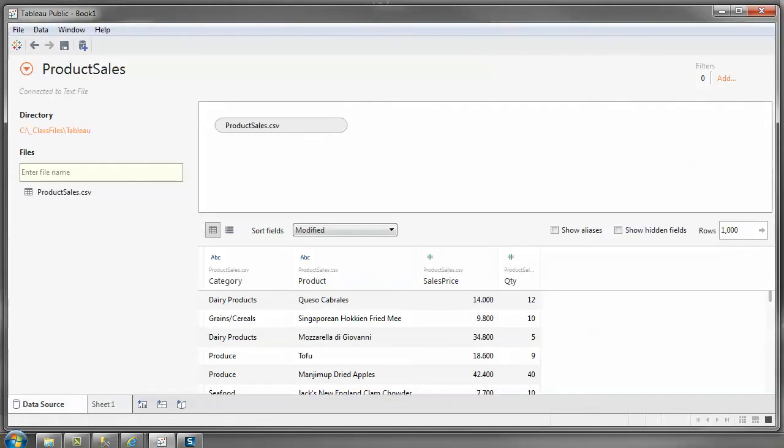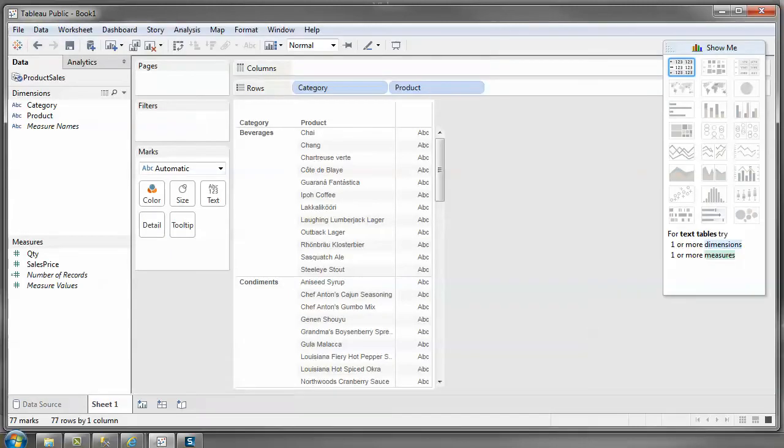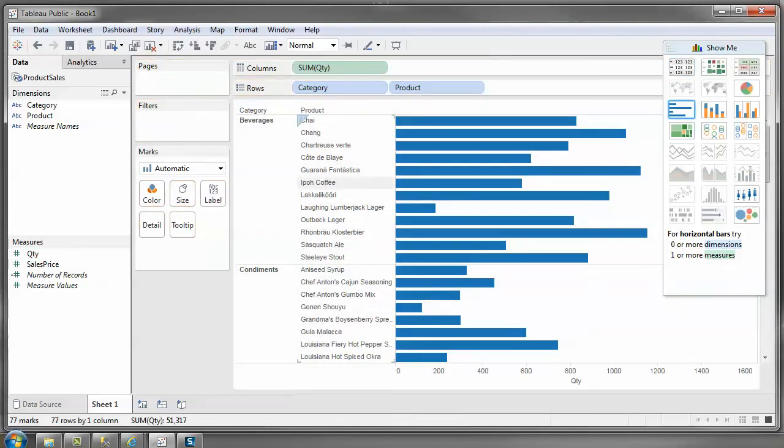If I go back over the data source, I can see that that actually is persistent on multiple tabs. Also persistent is the layout I made. I'll go ahead and put quantity across the columns. It'll automatically make me a default report. If I don't like that particular report, I can always change it.